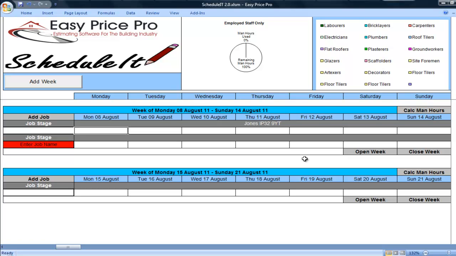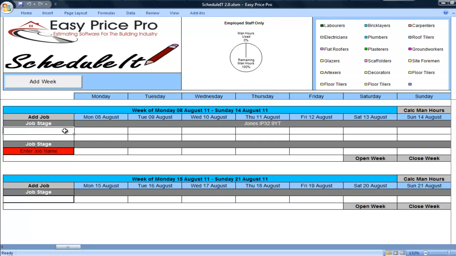Now I need to enter in the job stages or tasks that need to be carried out during this job. To add a job stage or task to a job, I right-click the cell under Job Stage and select Add a New Line. I can then type the name or description of the job stage or task into the new cell. How you approach the organisation of the tasks and job stages for each job is entirely up to you.